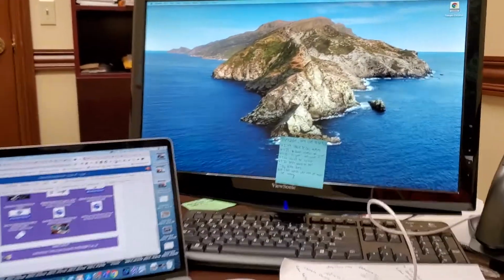Hello. I'm in my office and I'm going to show you how I took an old monitor and hooked it up to my MacBook to run dual monitors, and what we can do if you set that up. All right, here we are.